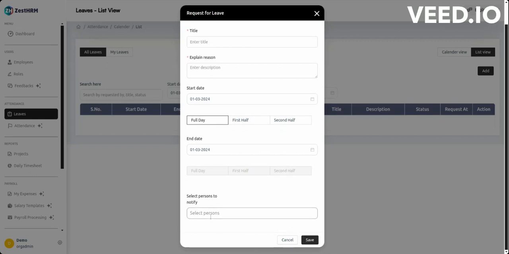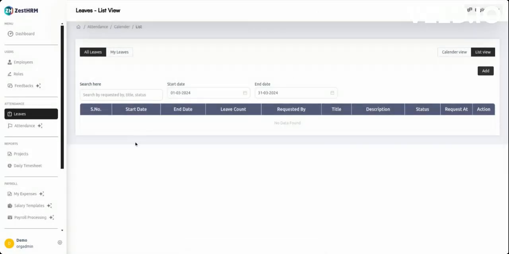And if you want to notify any particular person, or your manager, then you can mention them from here. When you save the data, all the details you can see here. And there is a right, you have to approve or reject the request. If you reject the request, or if you approve the request, that person will receive the mail that the particular person has applied for leave for that particular reason.